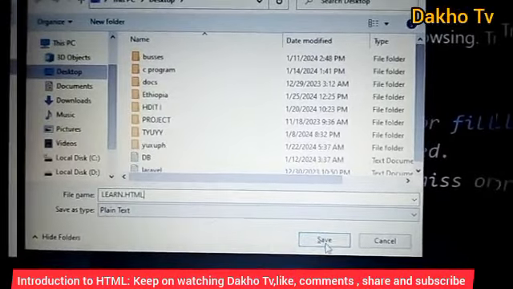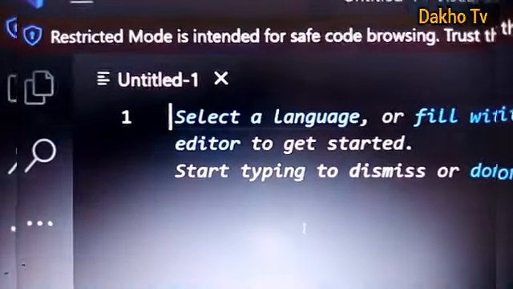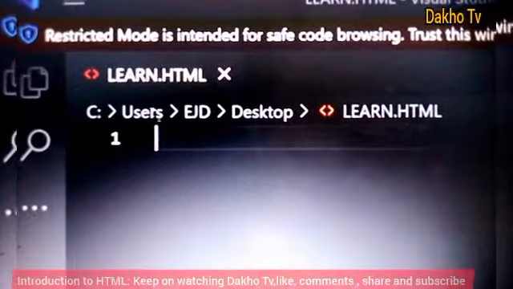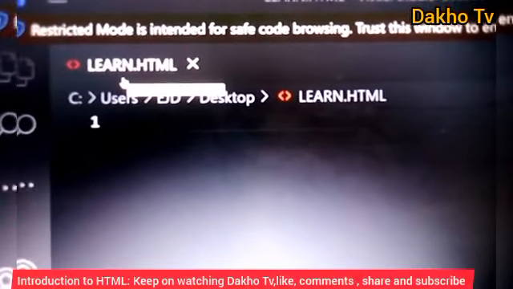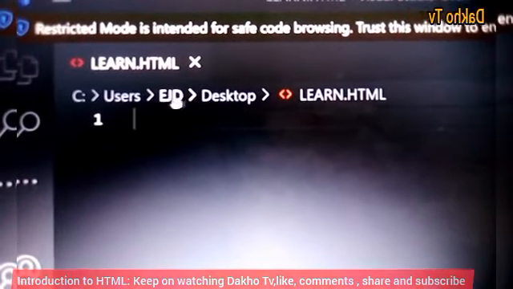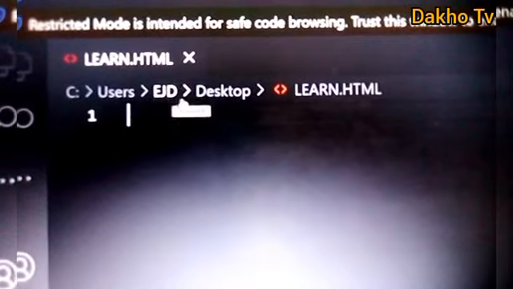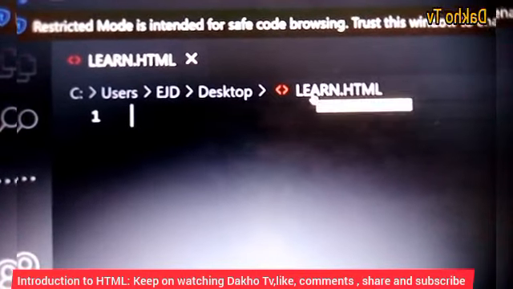After that, say save. Yes, save. Now you see your name is changed from untitled, now it is an HTML document. And remember, your path is in User, Desktop, and Learn HTML.